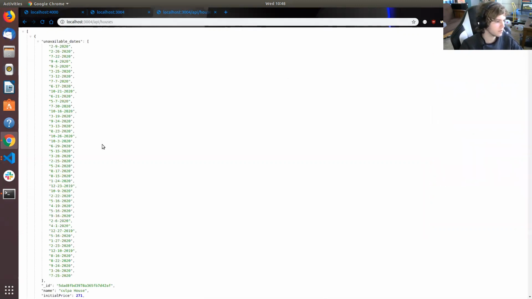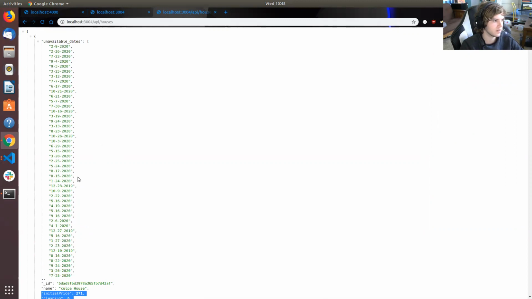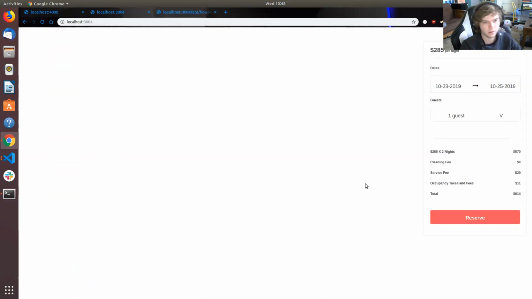I also have an initial price, cleaning service, and taxes numbers in my database that I'm using. There are things that I thought I would use and I ended up not using them. But the main things that I'm using are initial price, cleaning service, and taxes, and the unavailable dates array.